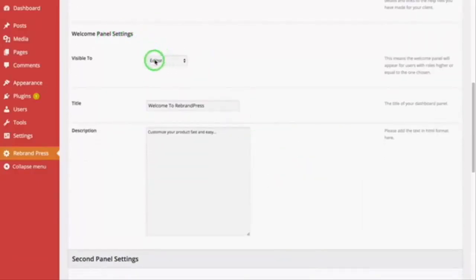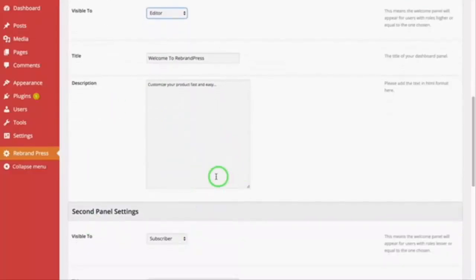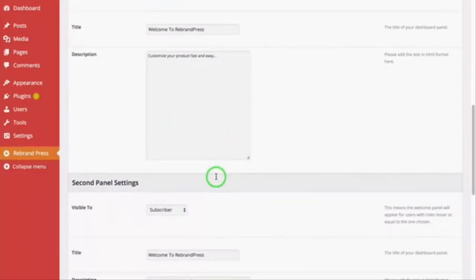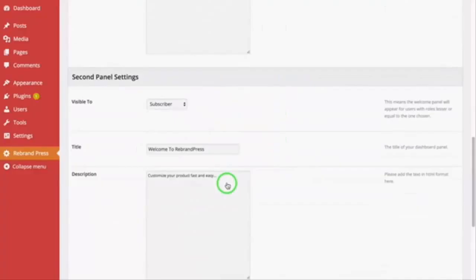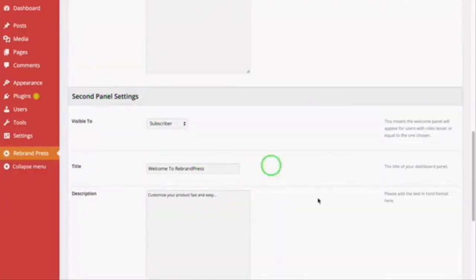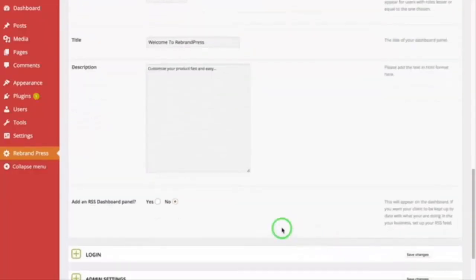So whether you're an editor at the level that I'm at right now, an admin, an author, right the way down to a subscriber, we can customize the welcome after they've logged in with titles and descriptions to welcome them to the product that they're using, and perhaps even give them some instructions as to how to use it. So see here we've got our secondary panel, and we can have multiples of that as well.